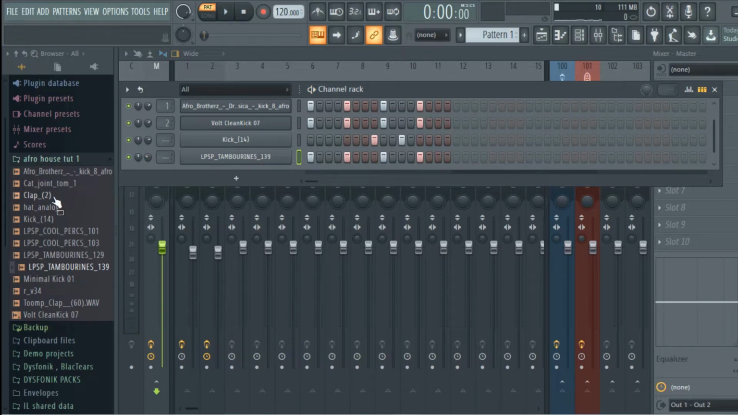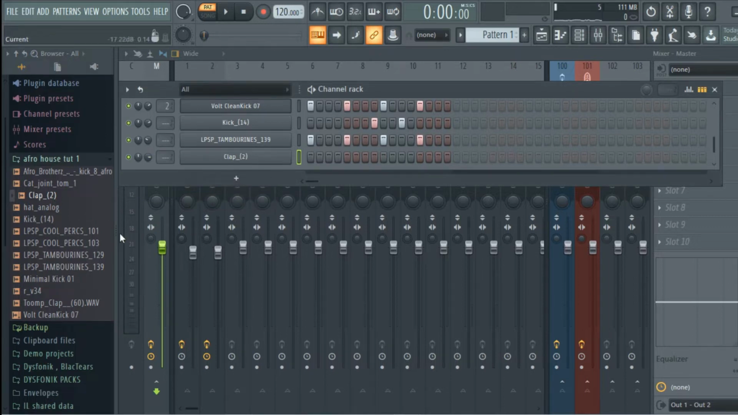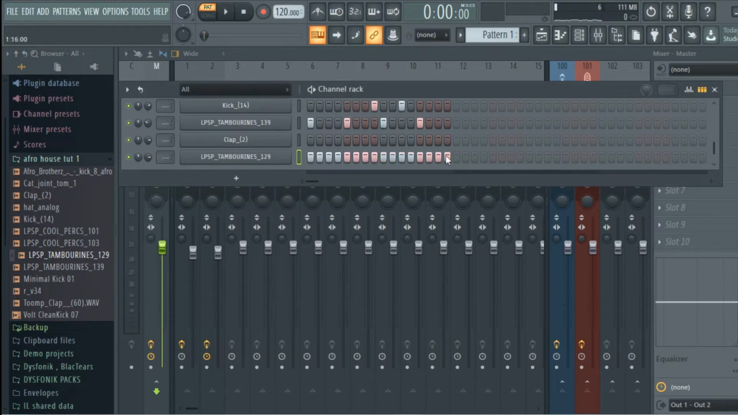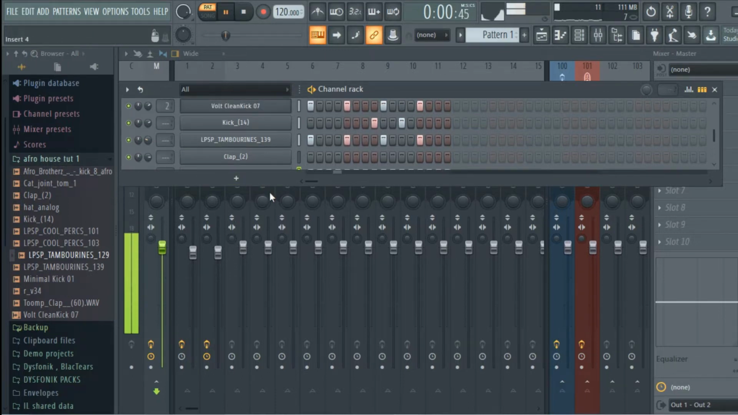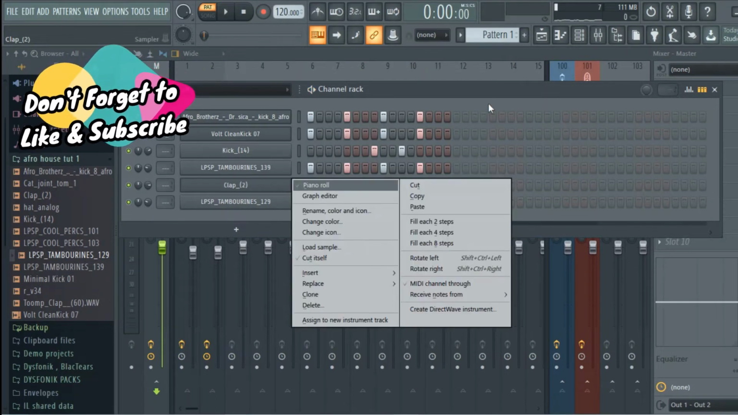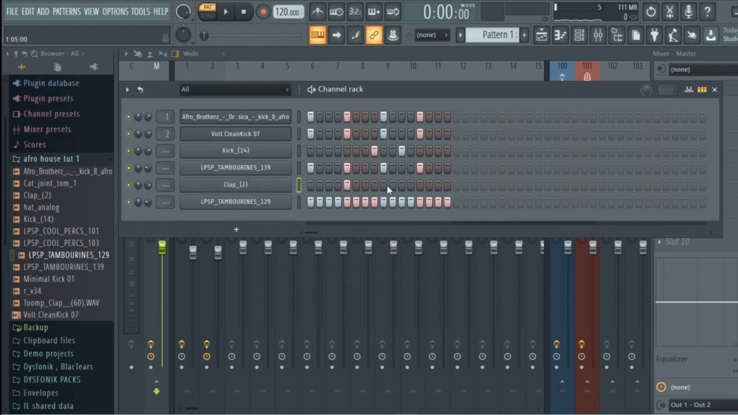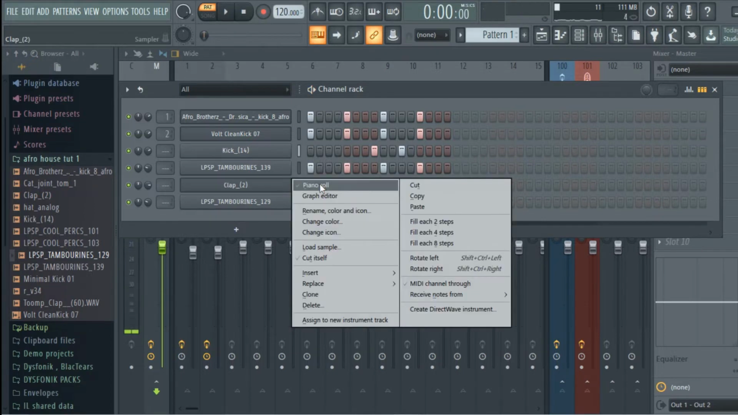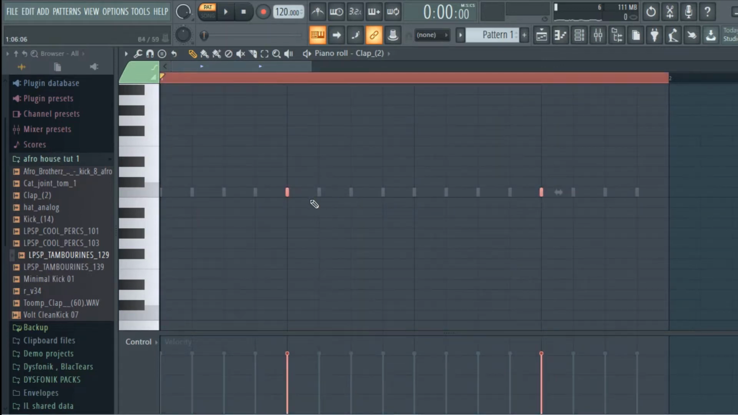Then what I'm gonna do next is add a clap, and then add a shaker as well. I'm gonna use this as a shaker. So for my claps, I'm gonna add, just like that. Then I'll go to my piano roll.